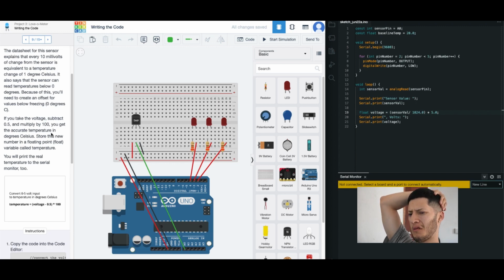Really? To convert voltage to temperature? Subtract 0.5. So 5 volts, 4.5 multiplied by 100, 450. 4.5 volts is 450 Celsius. Wait, is that true or not?